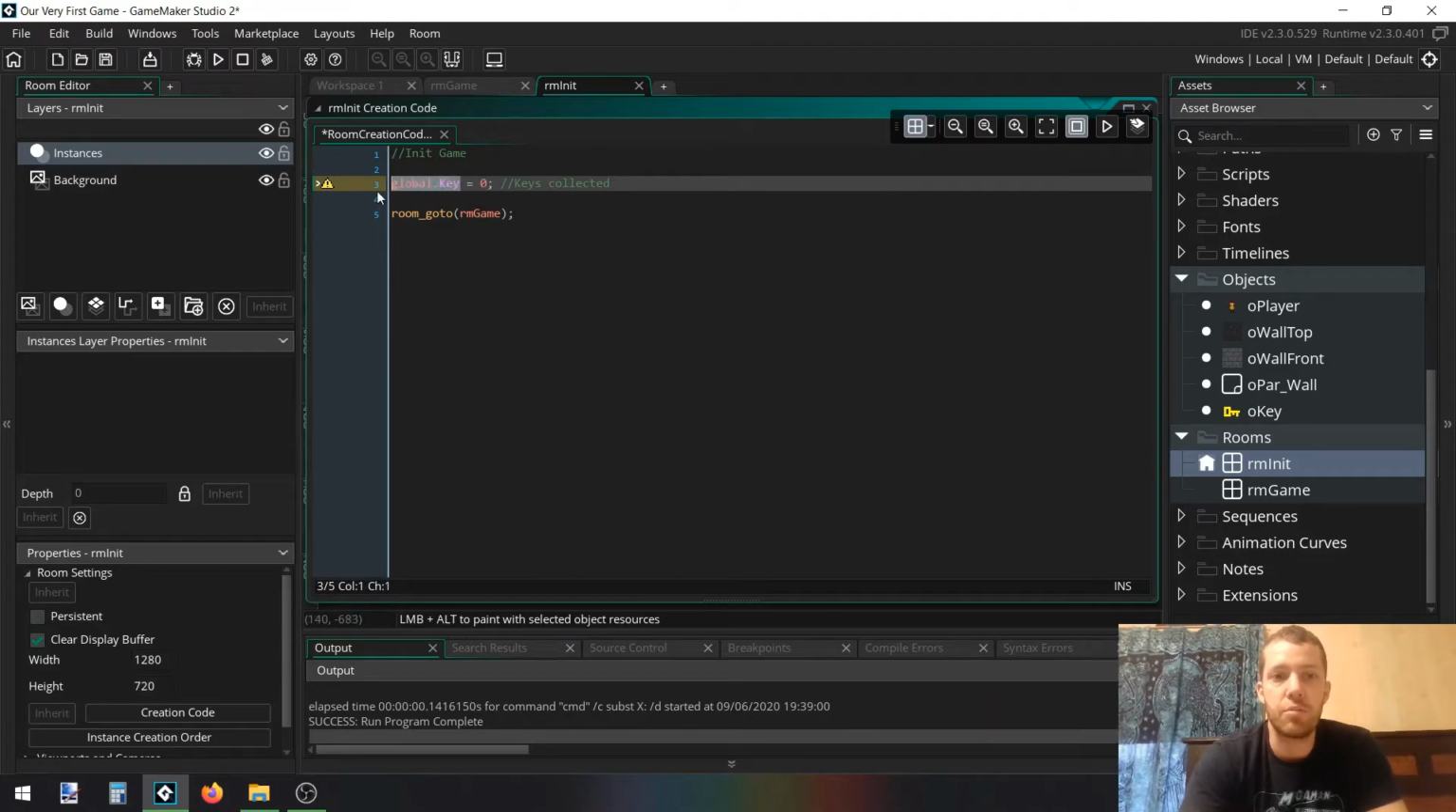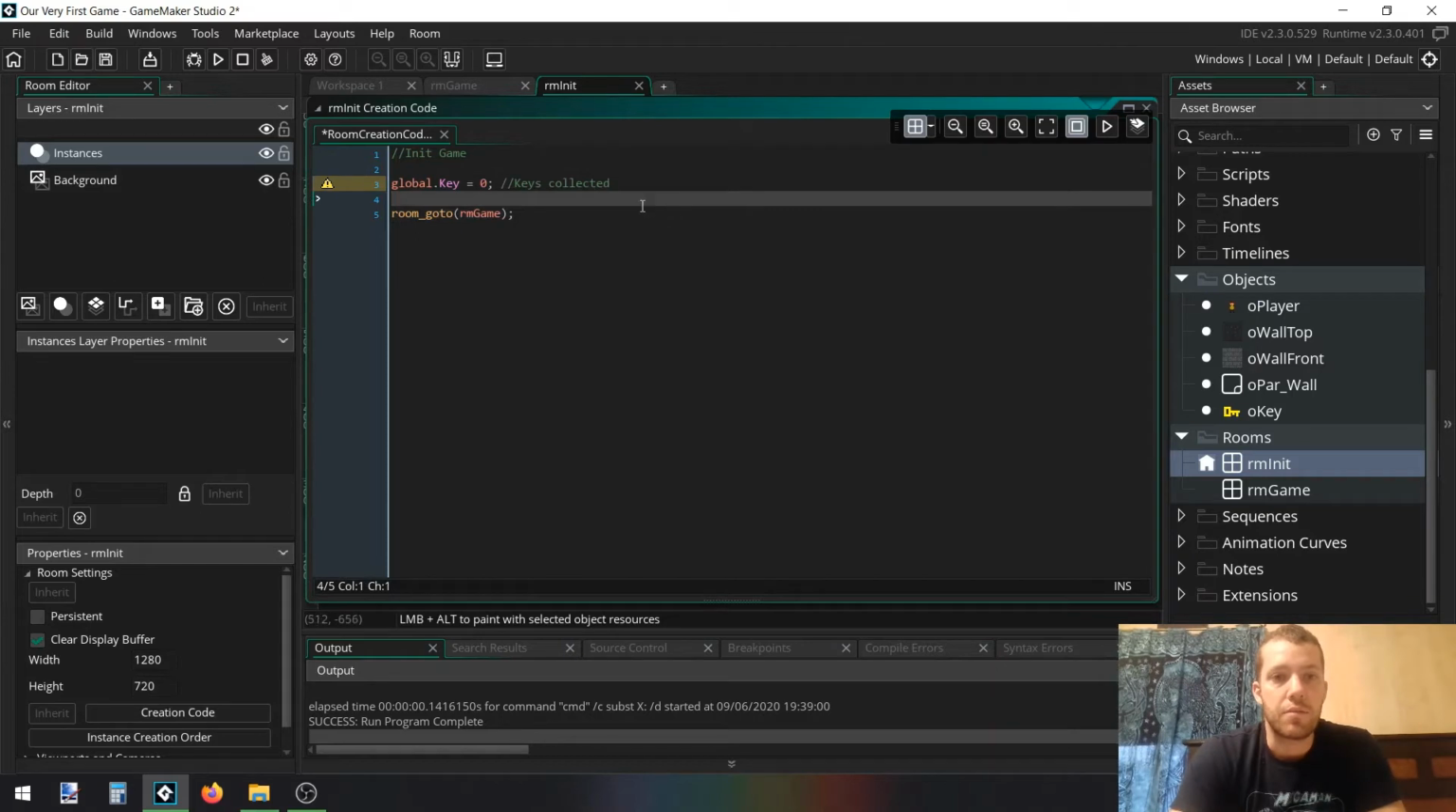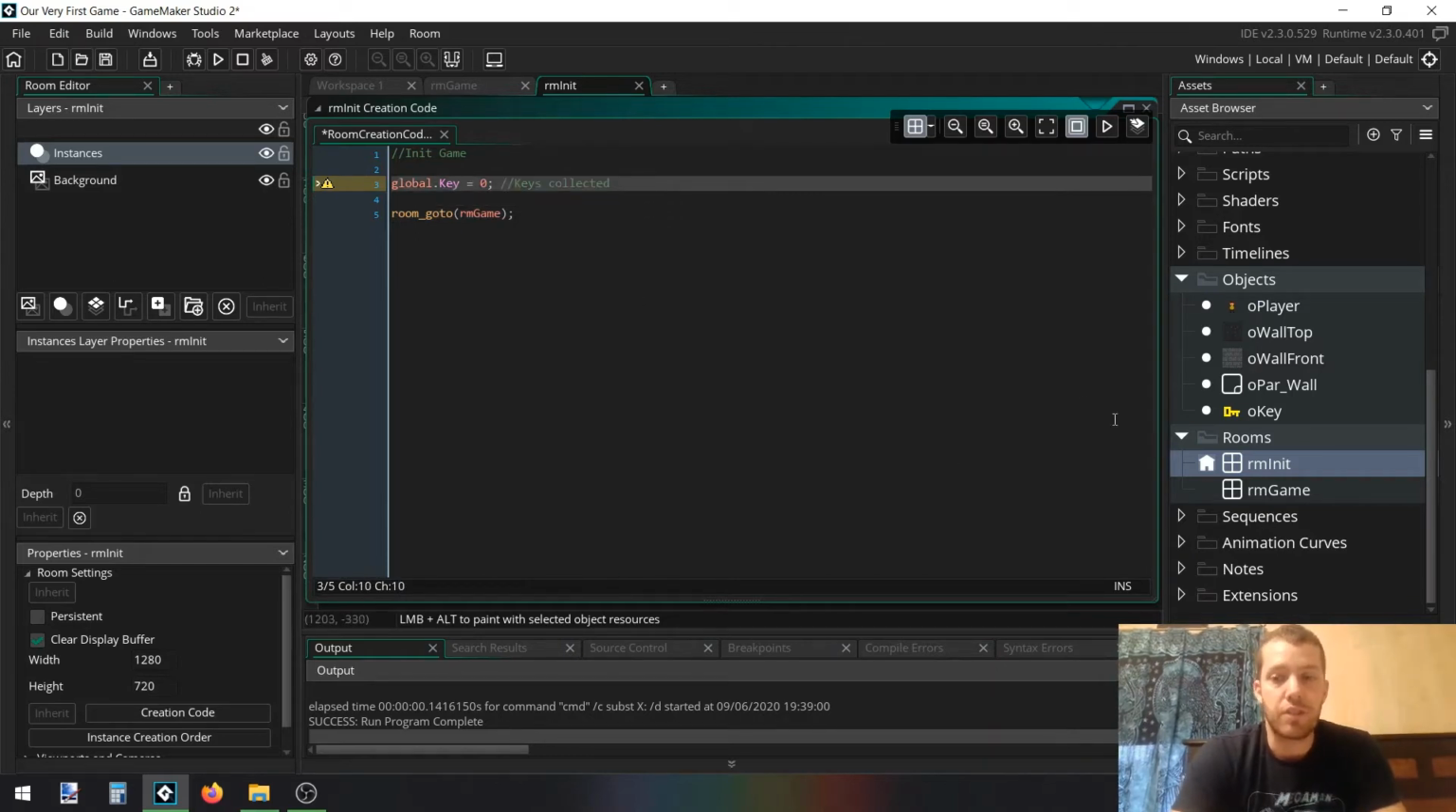So what this is doing is creating a variable which will hold the number of keys we've collected, but this variable is within the game. It's not within the room, it's not within the instance or the object that we're using. This is going to be remembered throughout the entire time that the game is running. So if our player dies, our keys are still remembered within the game. So global key equals 0. We haven't collected any yet, so the game's going to start with us having 0.